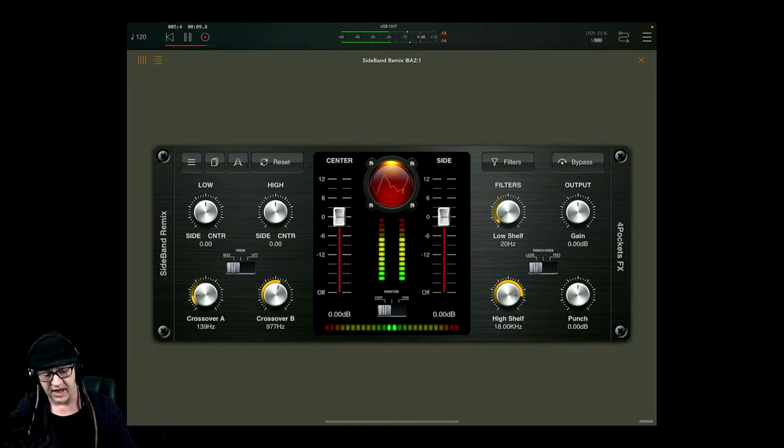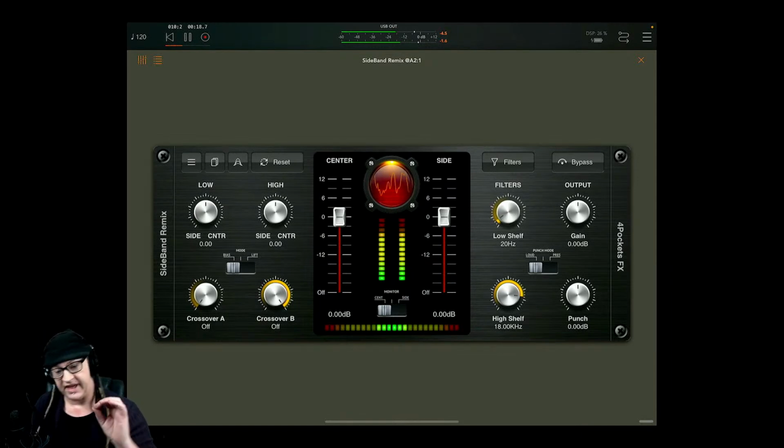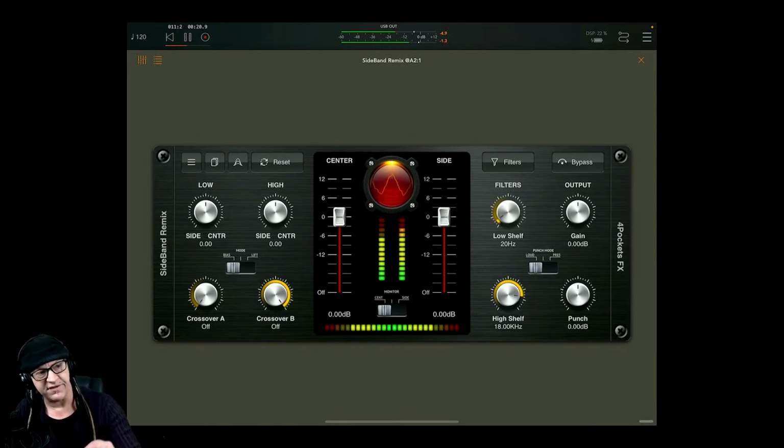Now remember what I said at the start of this. If we turn the crossovers hard left and half right, we're really going to get to hear what's going on with the ambience to the side, the reverb, and Thomas's voice.